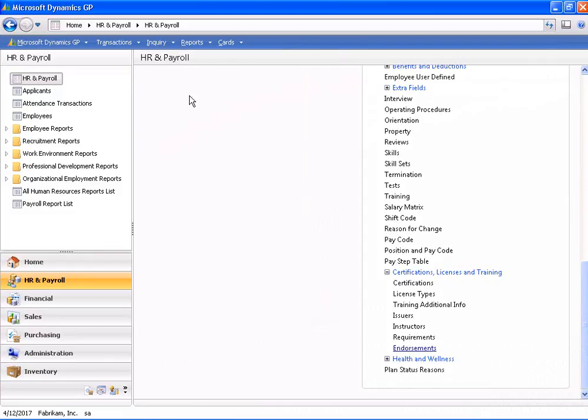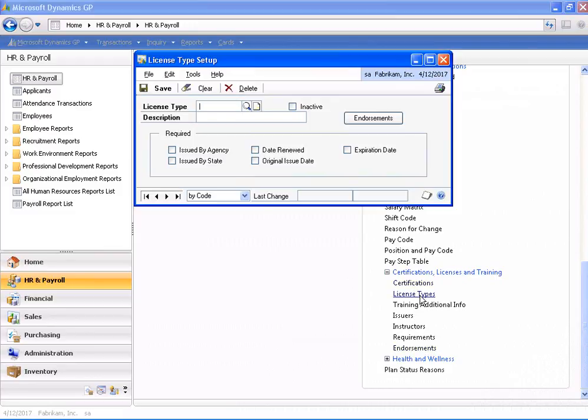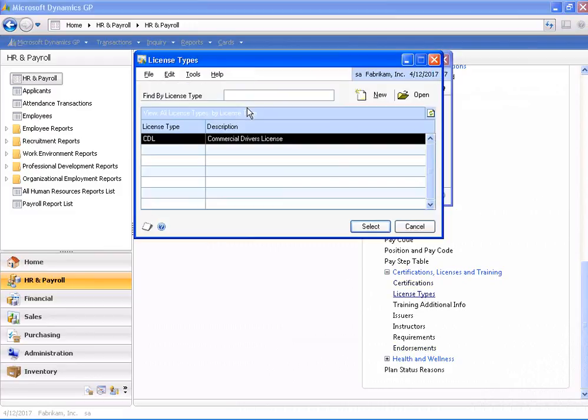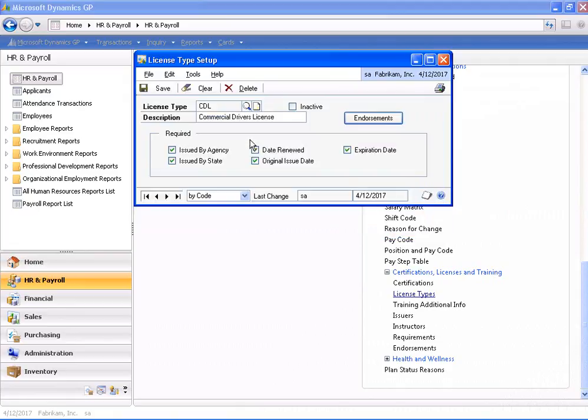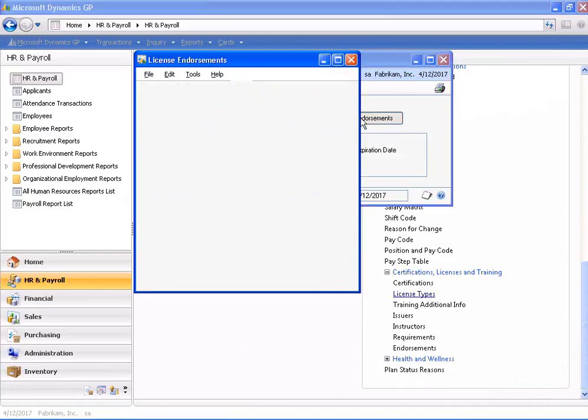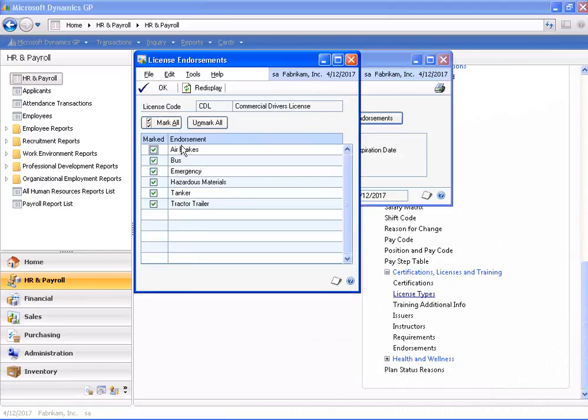Now that we have the certification set up, we can take a look at a license. We'll choose a license that we've already configured. In this case, it's a commercial driver's license. Again, we can mark the fields that are required when we update the employee's information for this license. And just like the certification, we can mark endorsements that may apply to this license.